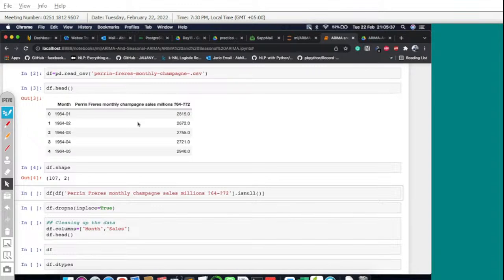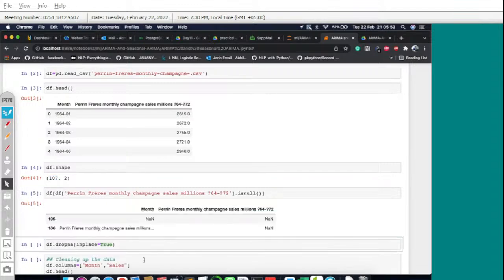Approximately 9 months. The table of 12 nines are 108, and there are 107 records. So 1 month less than 9 years. Okay, so let's check the missing values. Now we have the last two records missing. Okay, so yeah, this is the time series data. Last two records are missing.